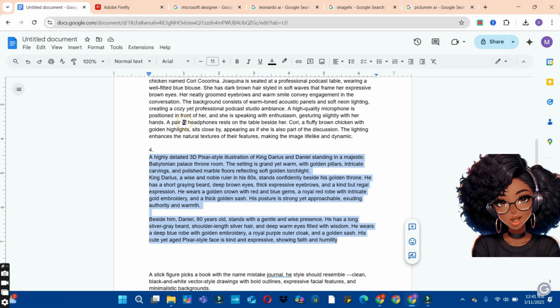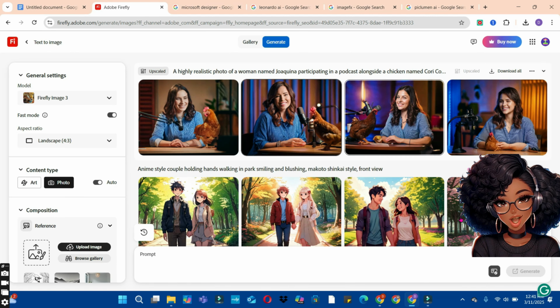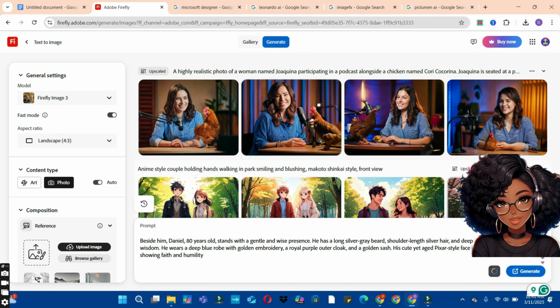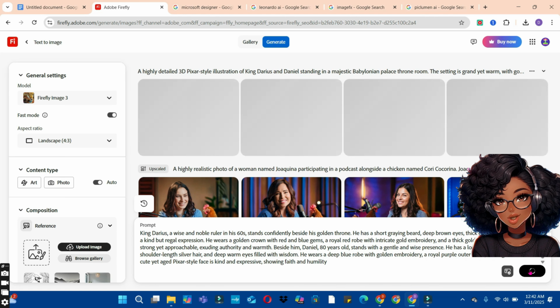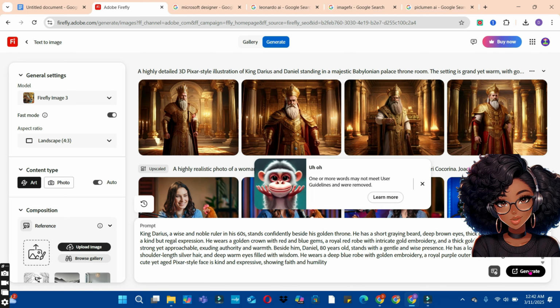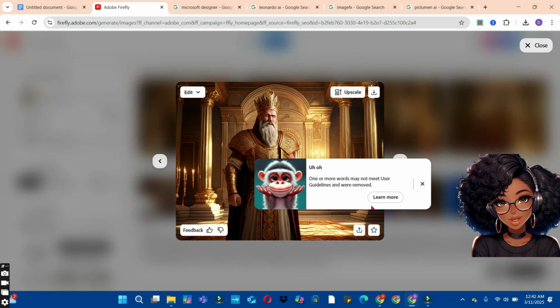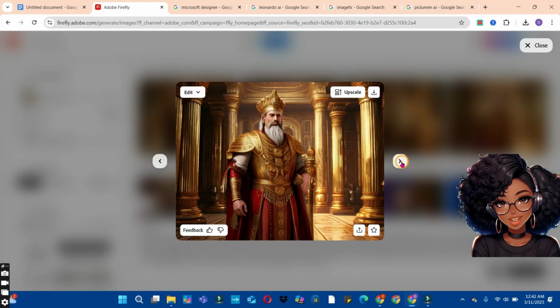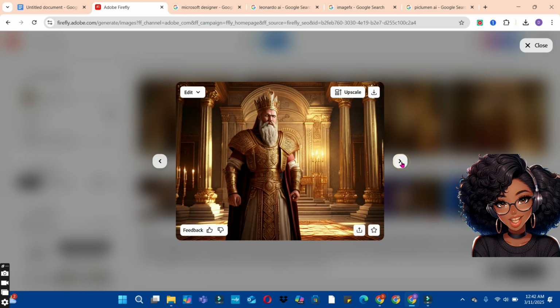Right click and click on the copy button, go back to Adobe and paste it here. Then click on the generate button to generate your next set of images. Now this is going to be 3D pixel style images, so let's see how that one will come out. So these are the images that came out as 3D pixel style images. Okay, so you see how it generates 3D pixel style images.